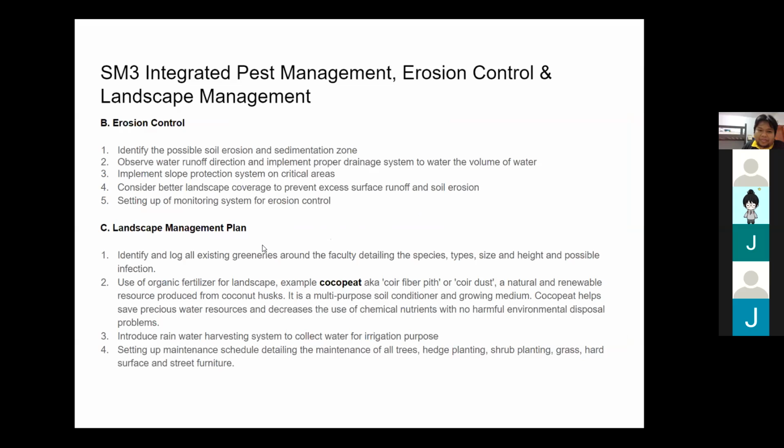So for the erosion control, it's like proposing if there are any innovative ideas as well, but we have to report the current situation of what we have. But this one is pretty much pertaining to whatever is existing, because the building has already been built. So there's nothing much you can propose here, right, so you just give it a point, or you don't give it a point.